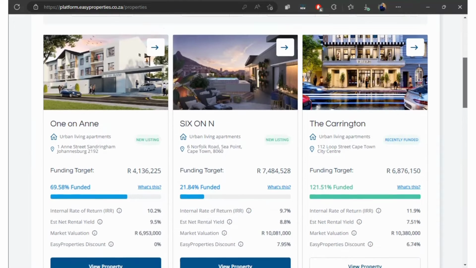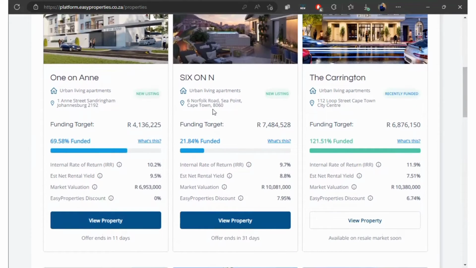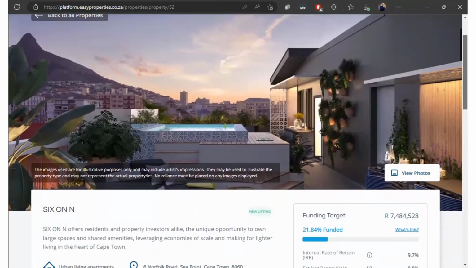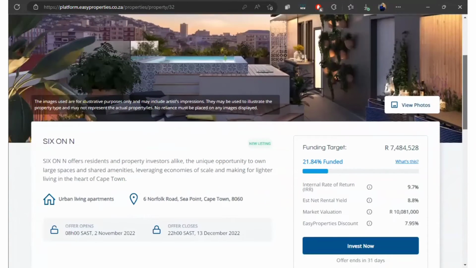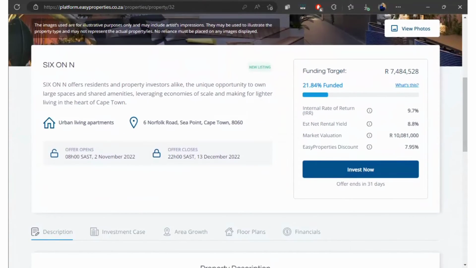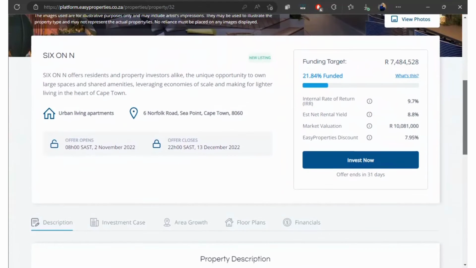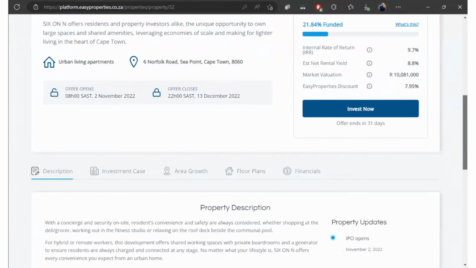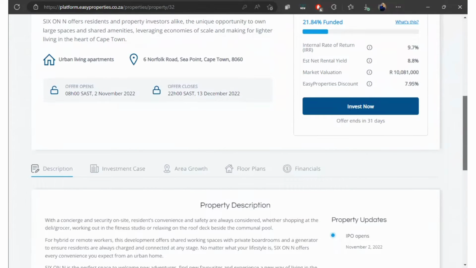So let's say we now want to buy property, and so we'll buy 6 on N. You can already see where the property is based. 6 Norfolk Road, Sea Point, Cape Town. Nice. So let's view the property. And we can get some sort of artistic illustrations of how the property will look. The nice cool thing, because you get the address, you can actually just go there and see the property. Obviously you'd be sort of intruding, but you can go see the property on the side of the road and say, okay, here it is, it does exist.